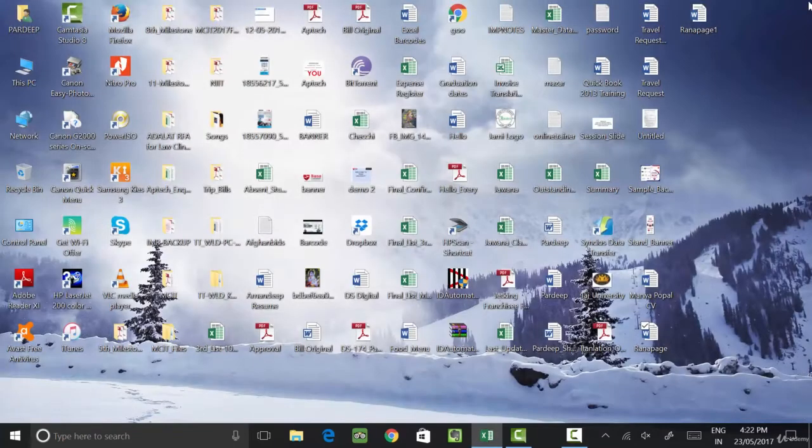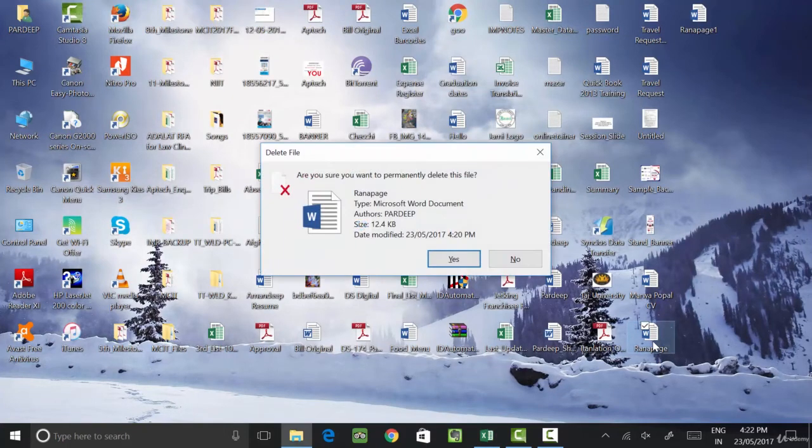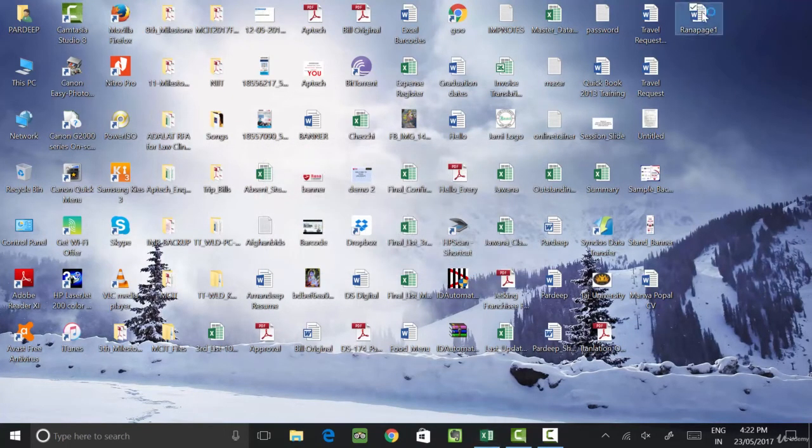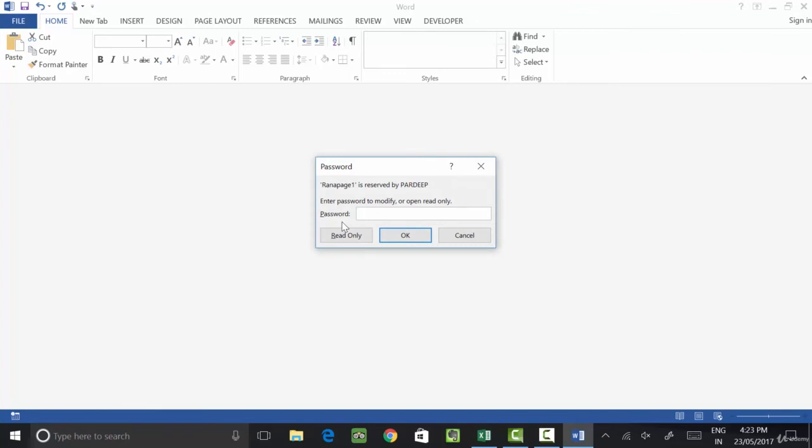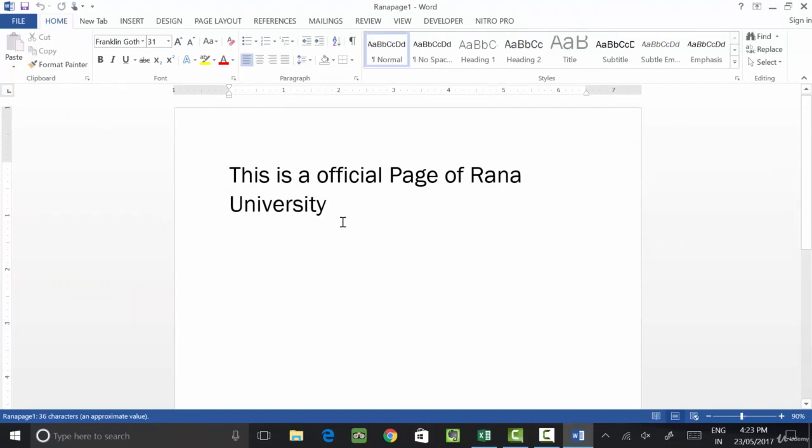Now close this page. Okay, so let me delete this. Click and open page 1. When you open this, it will ask you to please enter the password. You see, right? So I will enter the password here, university 123. I gave the password. To modify, what password did I give? University. Okay. So your document is open.